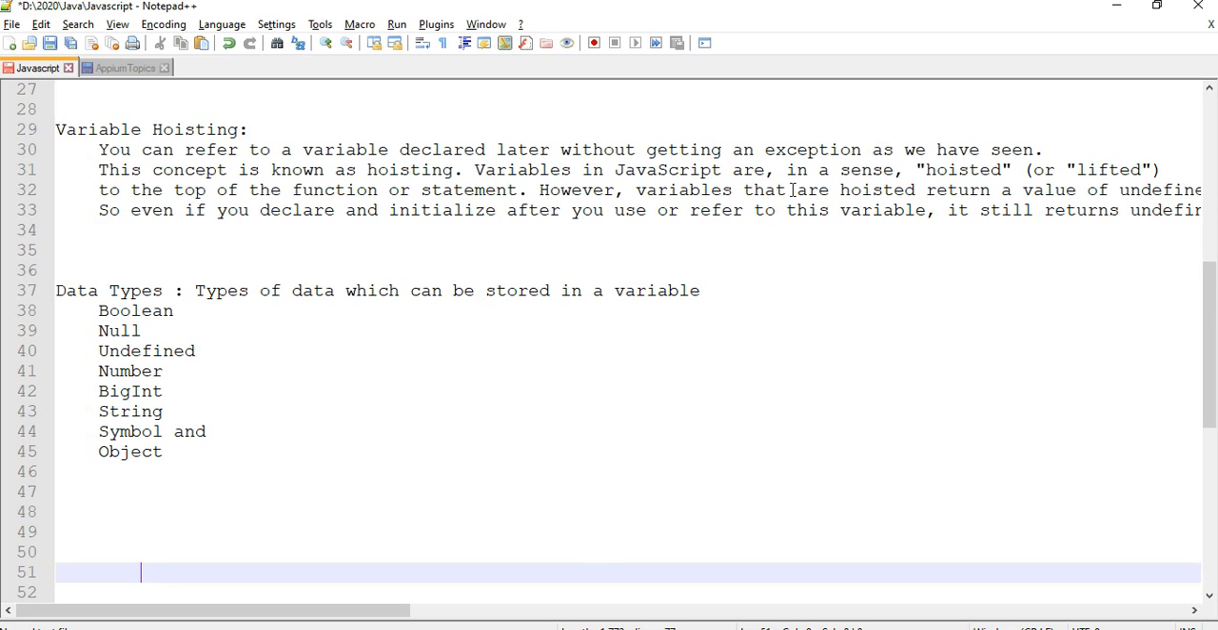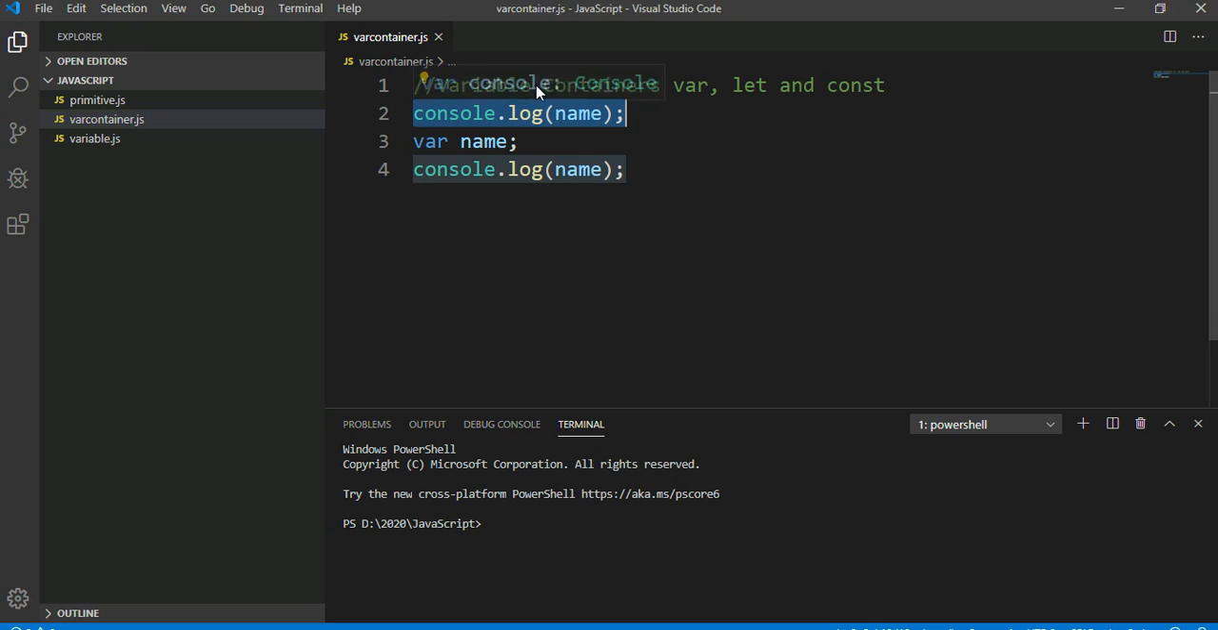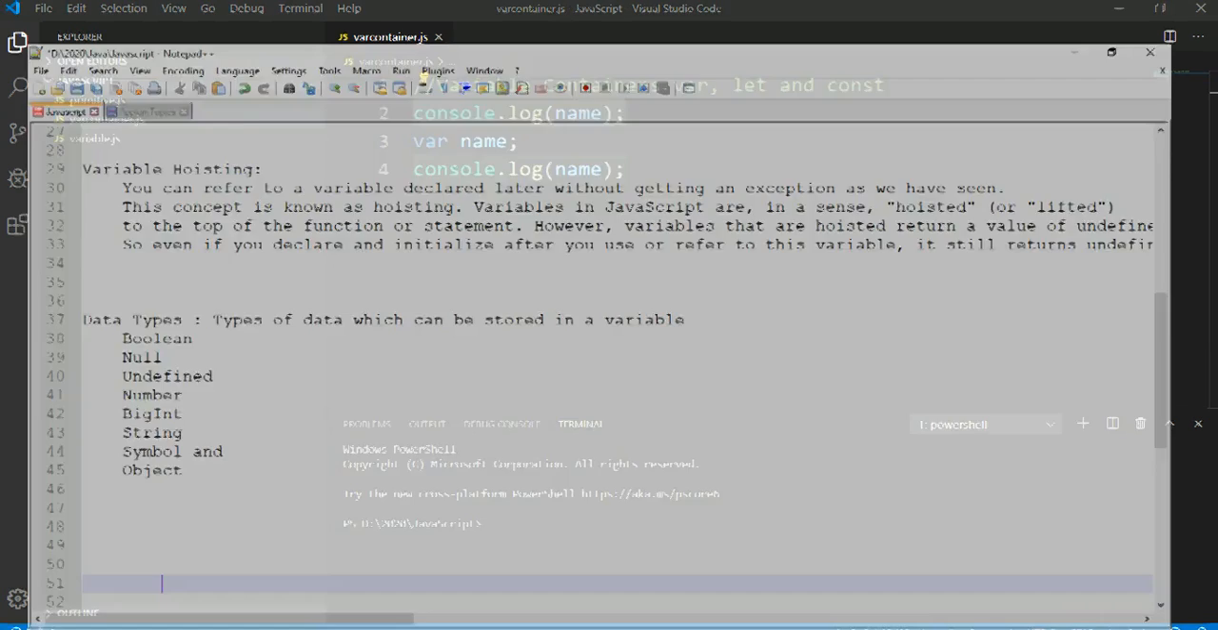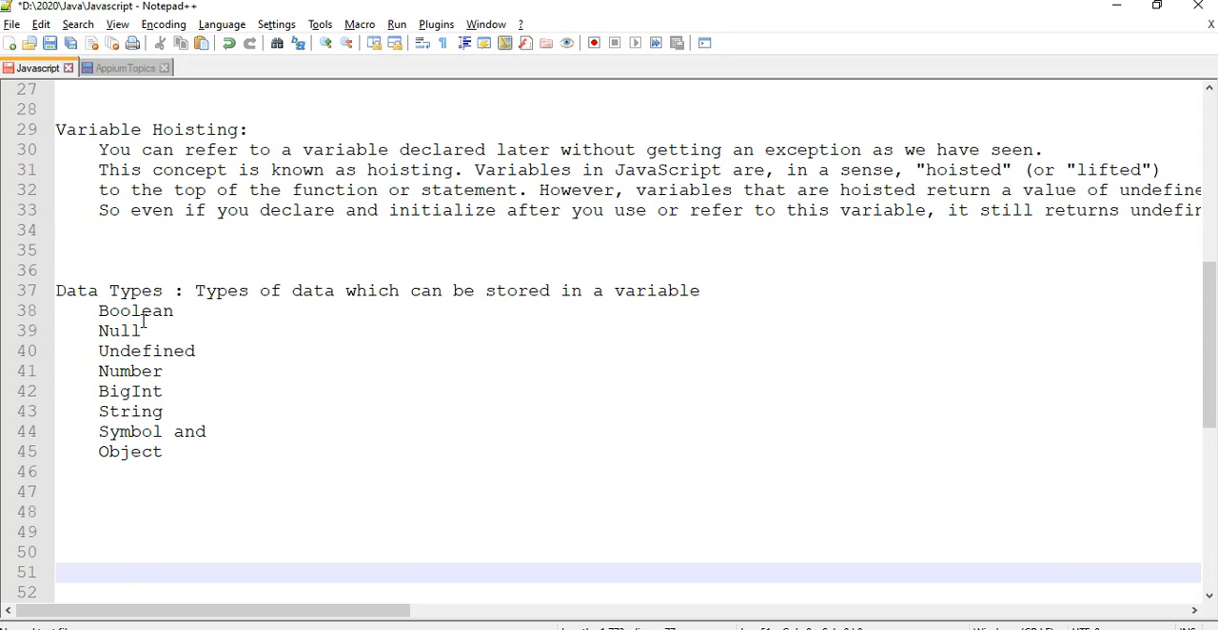So variables in JavaScript are in a sense hoisted or lifted to the top of the function or statement. That is called variable hoisting. The variables that are hoisted return a value of undefined. This is what we have seen in this particular example. Now let us take a look at the data types. There are 7 primitive data types, which are listed here: boolean, null, undefined, number, big int, string, symbol, and object. We will take a look at them one by one.